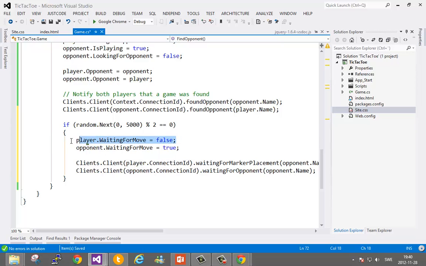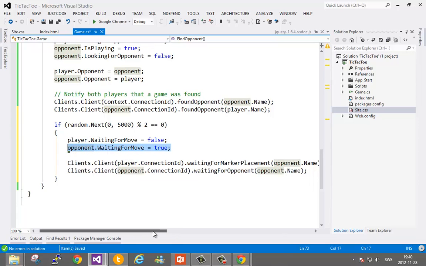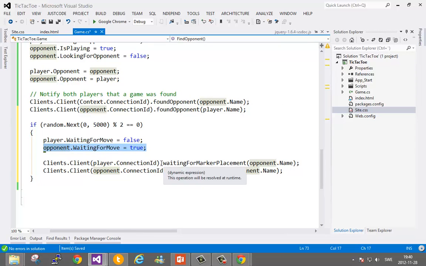This means that the player looking for the game is actually going to be the first one putting down their marker. And for that one, I'm going to set false. And then I'm going to send 2 messages, one to each of these clients. I'm going to tell them that we're waiting for marker placement, or waiting for the opponent. So when I invoke waiting for marker placement, the player whose turn it is will actually get the message telling them to place a marker, and the other player will just be waiting for the opponent to place his or her marker.